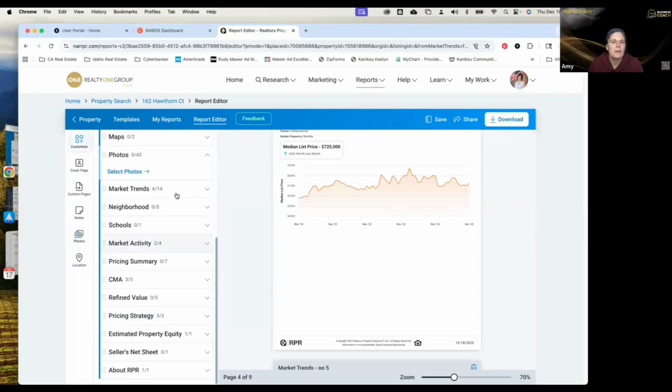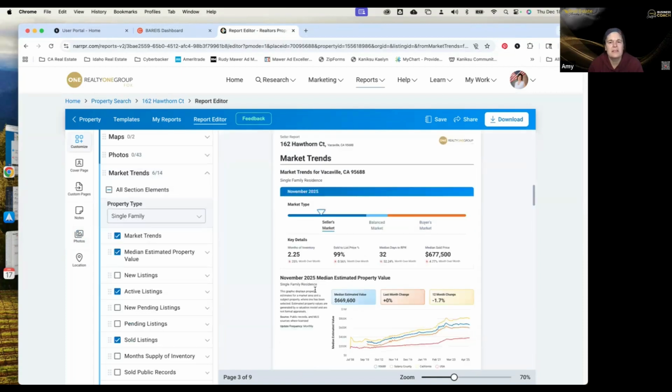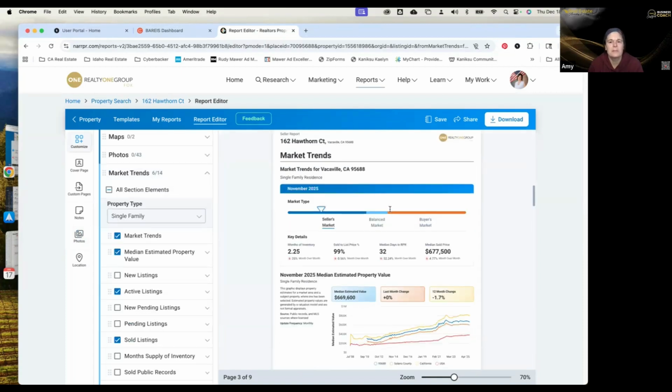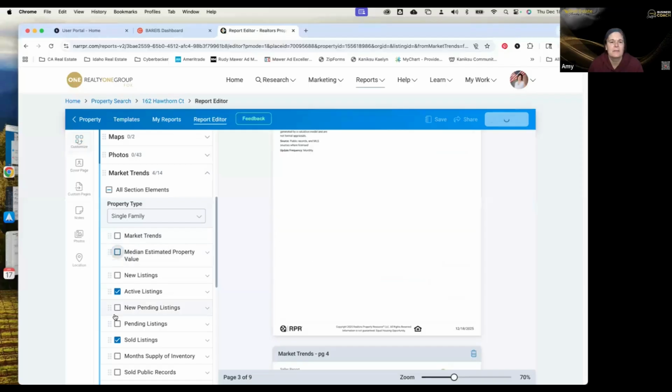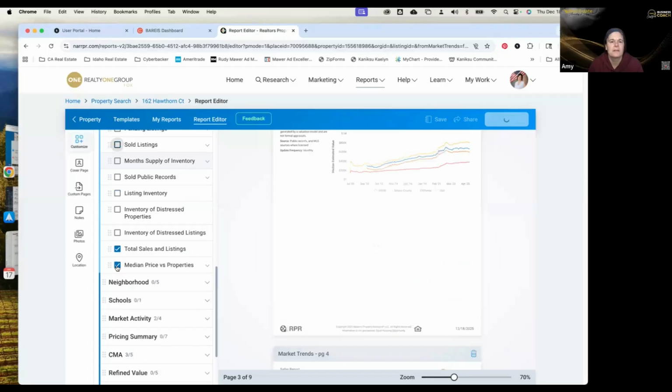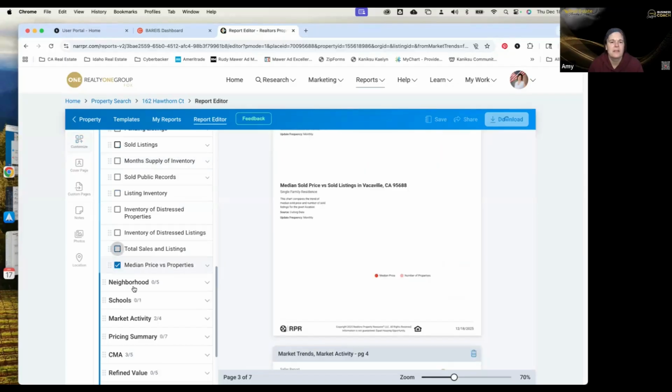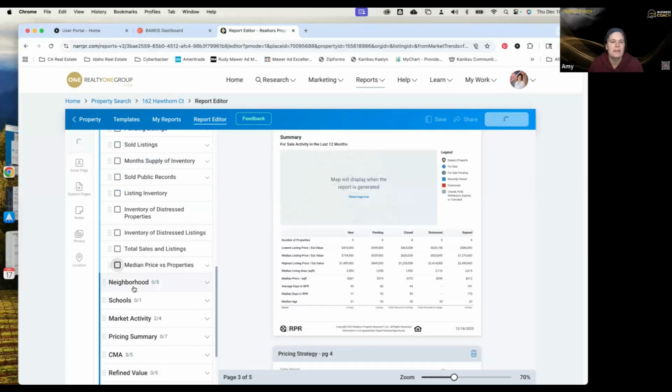Market activity. Oh, we got market trends is the next one. So you could look at this and decide, I kind of like this. It talks about the market type, but is it accurate? Sold to list price, months change. So you may decide that, hey, we want that off of there. We just want the AVM. So we're going to pull this all off. There's nothing in neighborhood. Notice here next to neighborhood, it's got like 0 out of 5. That means how many are selected.